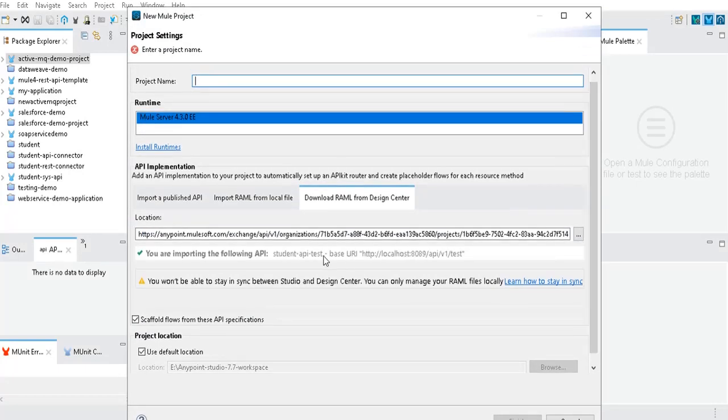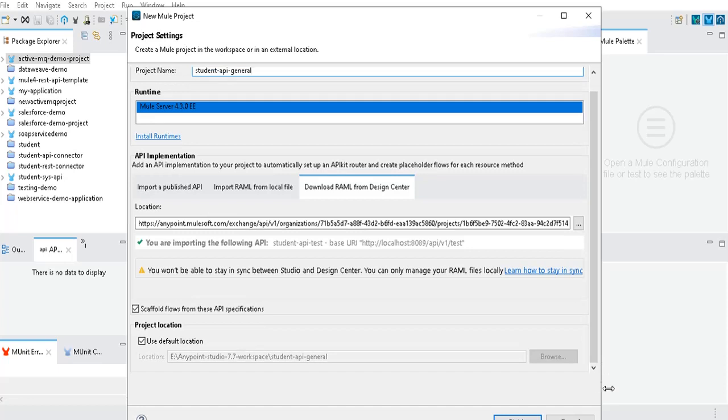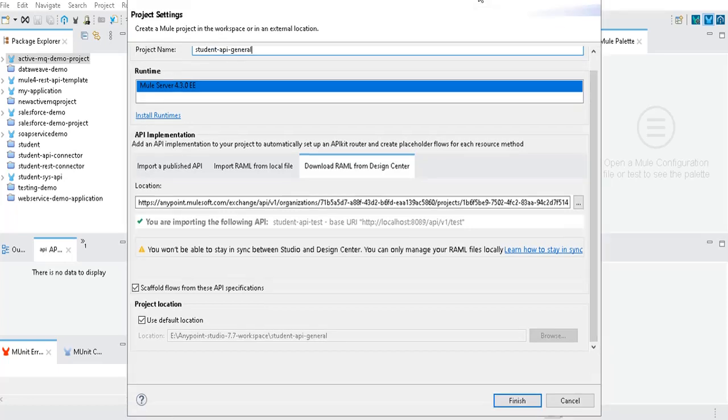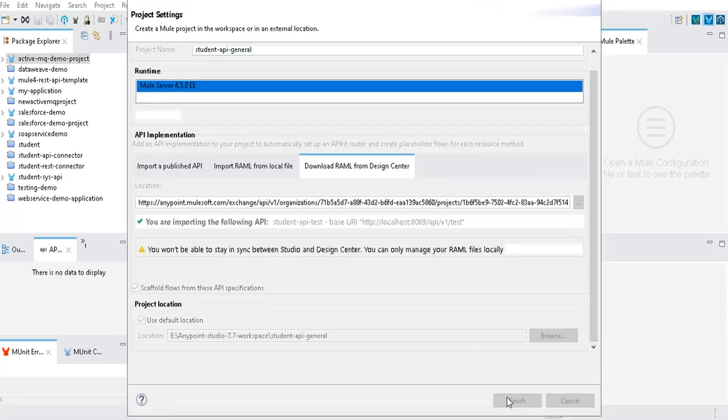Okay, yeah. So we have imported this and we are going to provide the project name here. In this case, I am going to provide API general because this is a general method we are following. So I'll just demonstrate this and then I'll create a new project and I'll show you the other method. Okay. So I'm just clicking finish.